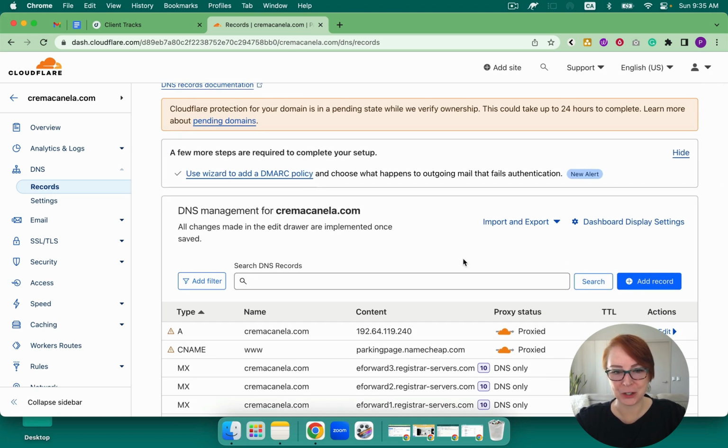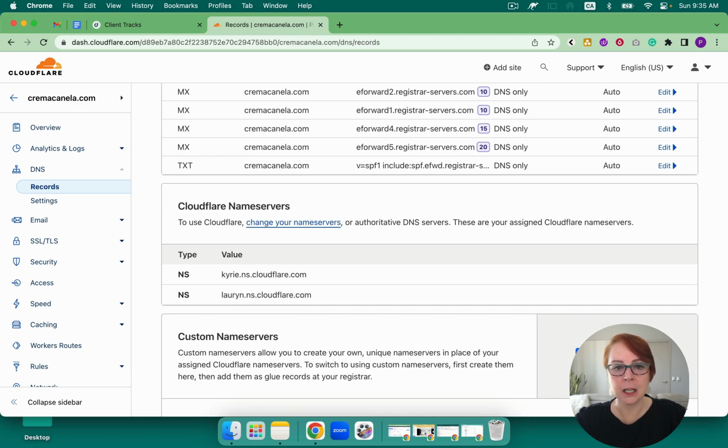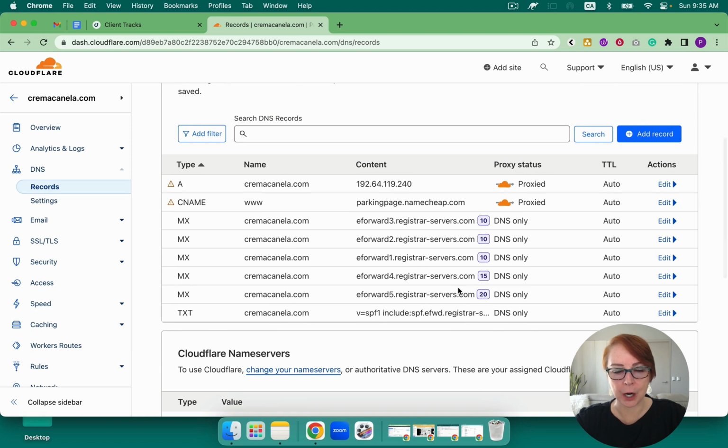That's what I did when I first started because it was challenging for me to understand what all these records are. But today we're just going to concern ourselves with the A record and the CNAME. So the A record, you can see it's pointing here.